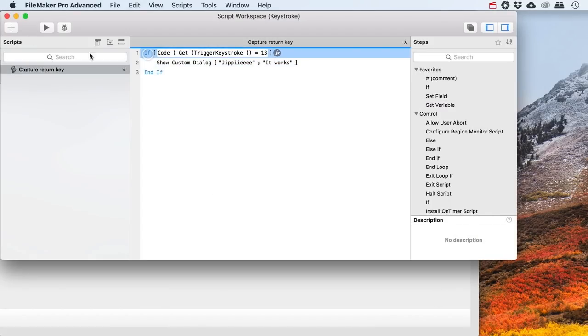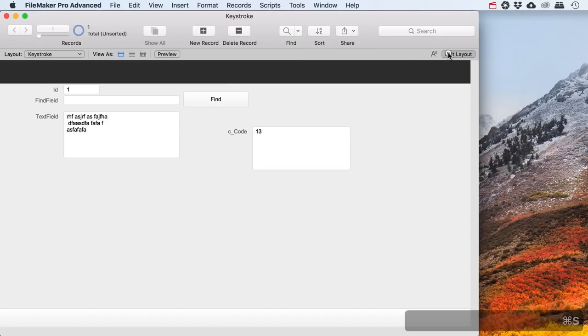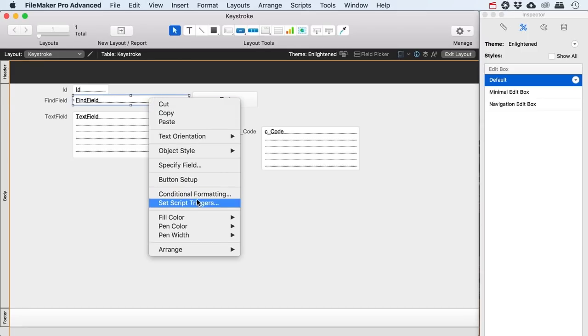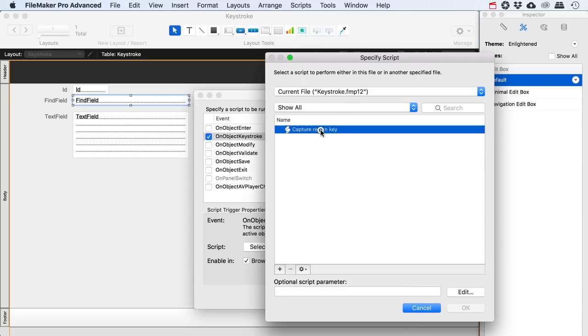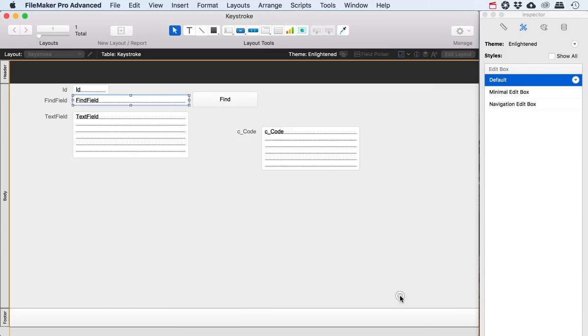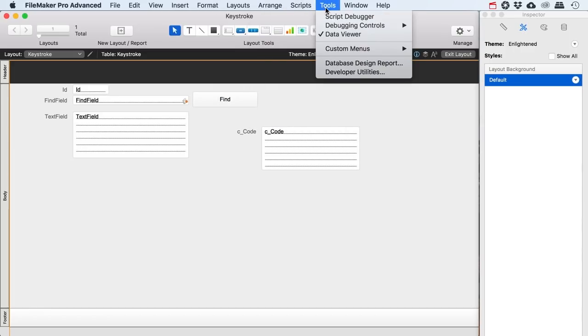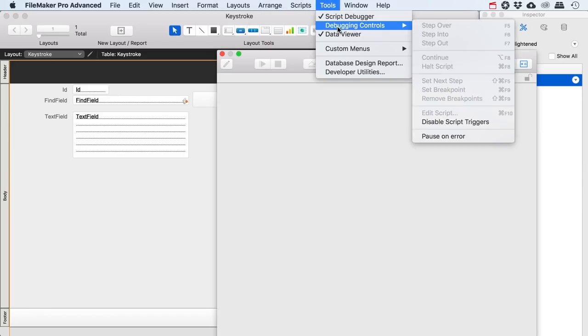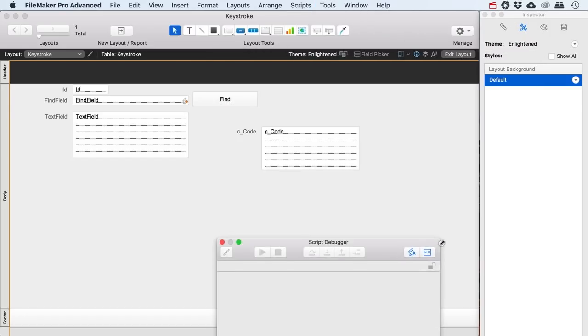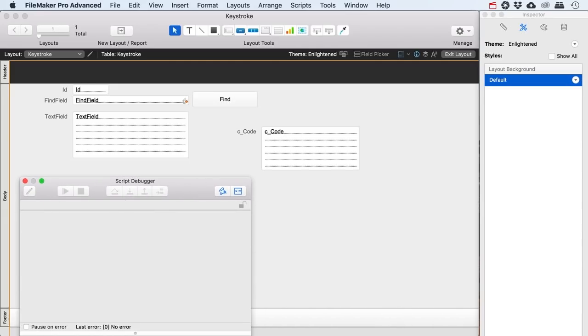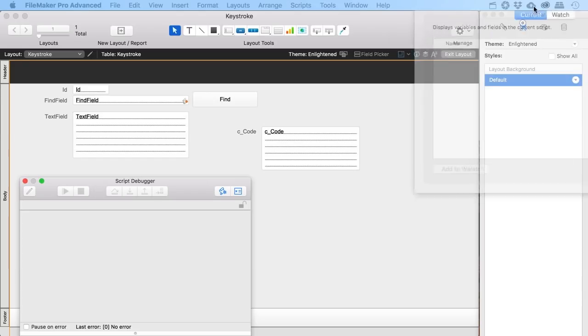Okay, let's see if this runs. Let's save the script. Let's close it. Let's go on to this one. Let's do a set script triggers. Let's say on object keystroke, I want to capture my return key. We can test this now by taking out, if you have FileMaker Advanced, our script debugger and our data viewer, which is actually still on. It's just up there. I'll make this a bit smaller. There you go. And I'll get our data viewer as well. Make it small.